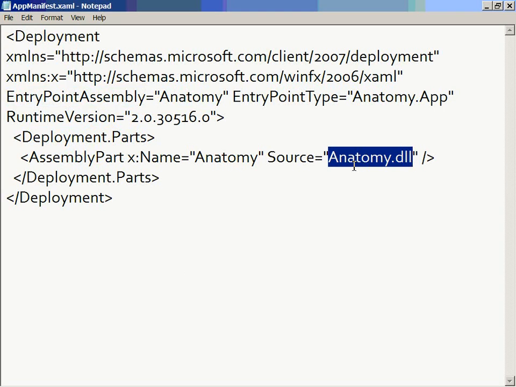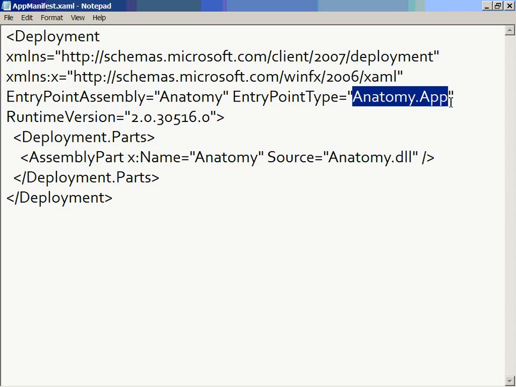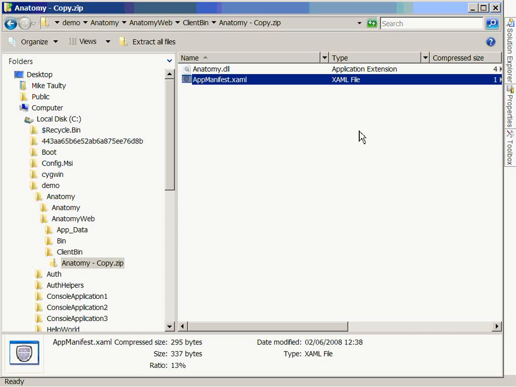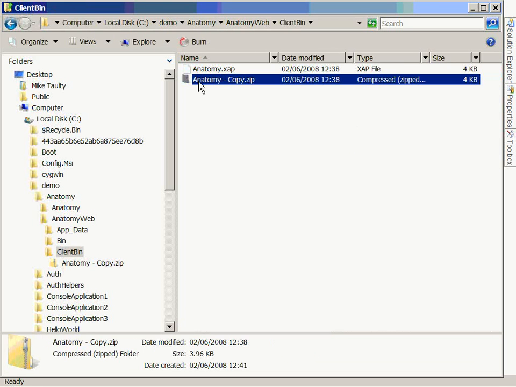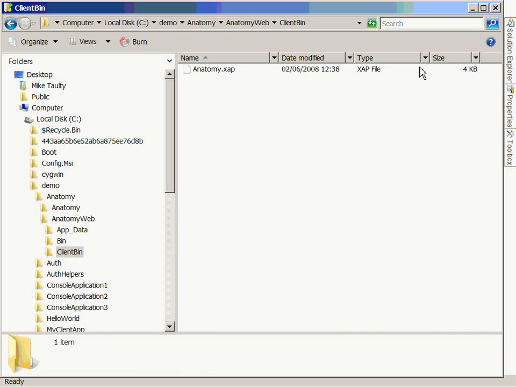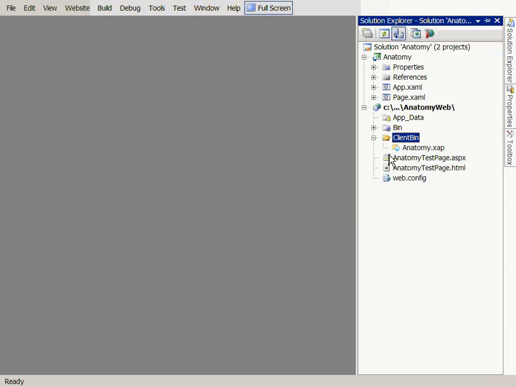So hopefully you're starting to piece this together. The framework, the plugin, is going to look for anatomy.dll. It's going to launch into that and look for this class called anatomy.app. So let's close this file down. Let's come back out of this zip file. In fact, let's delete the zip file. We're never going to need that because we've got the zap file. So that gets us there.